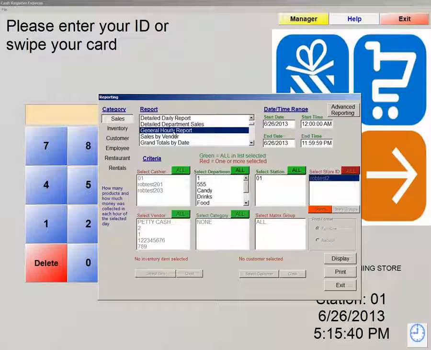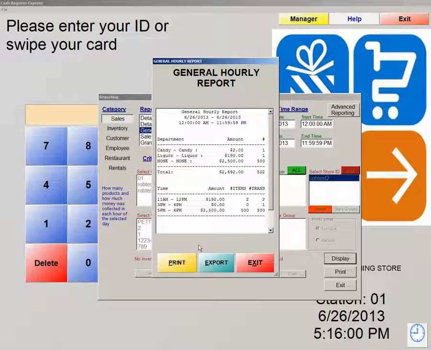General hourly report. This report can be used in a couple ways. This can be used to see when your busiest times are, what part of the day is your busiest. You could also use this report to schedule your staff accordingly. So if you know that you're busy between the hours of 8 and 5, and maybe not so busy between 5 and 10, you can schedule your staff accordingly. So we hit display to show you what it looks like. It gives you a little time frame of what sales were done between when and when. And it also shows you the departments that we sold out of and how many items were sold out of that department. And again, you could also export this report as well.